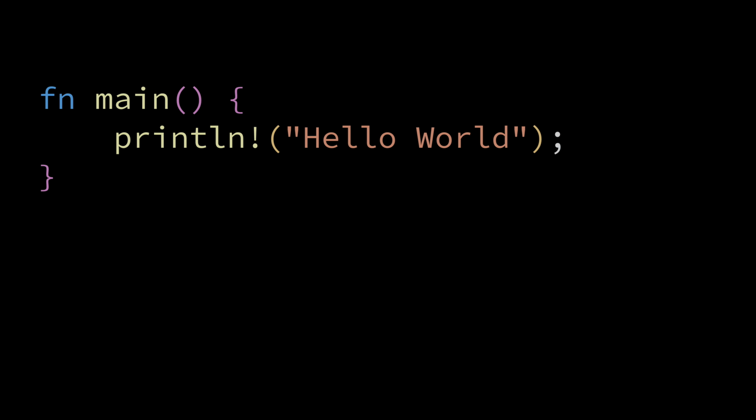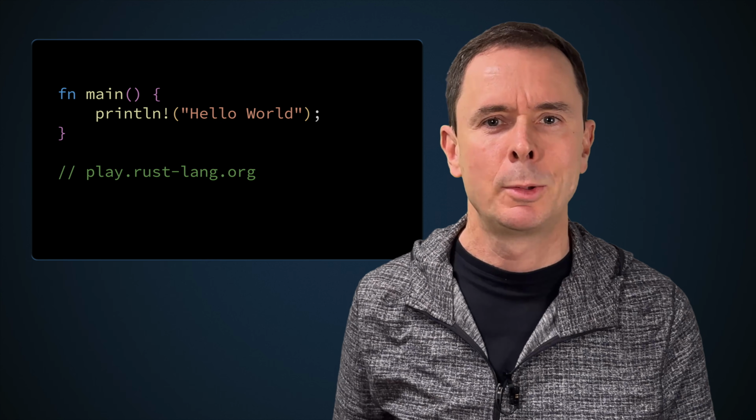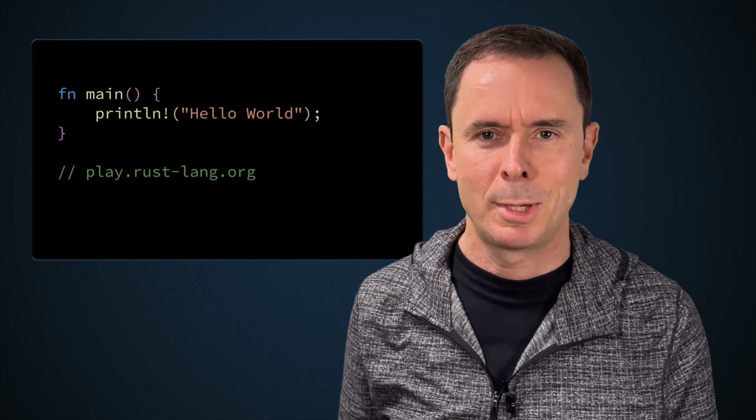Alright, we've got to start somewhere, so here it is. Hello world. If you'd like to follow along, you can run this for yourself in the Rust playground on the web at play.rustlang.org. What do you notice so far? Functions are introduced by the fn keyword, and execution begins with the main function. And we have curly braces and semicolons. This is a civilized language, thank you very much. No semantic white space here.